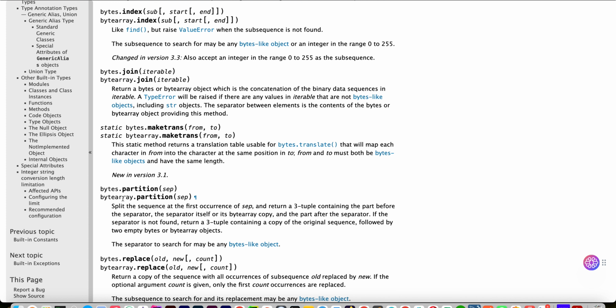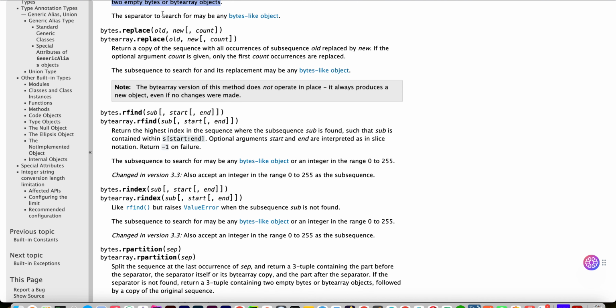bytes.partition(sep), bytearray.partition(sep). Split the sequence at the first occurrence of sep, and return a 3-tuple containing the part before the separator, the separator itself or its bytearray copy, and the part after the separator. If the separator is not found, return a 3-tuple containing a copy of the original sequence, followed by two empty bytes or bytearray objects. The separator to search for may be any bytes-like object.